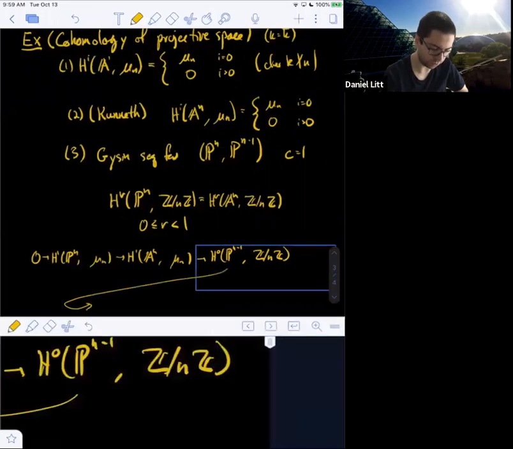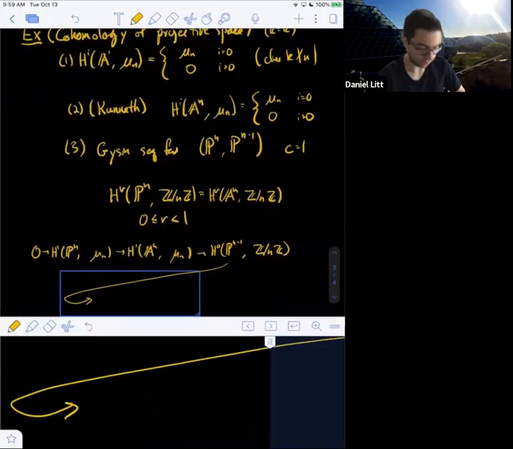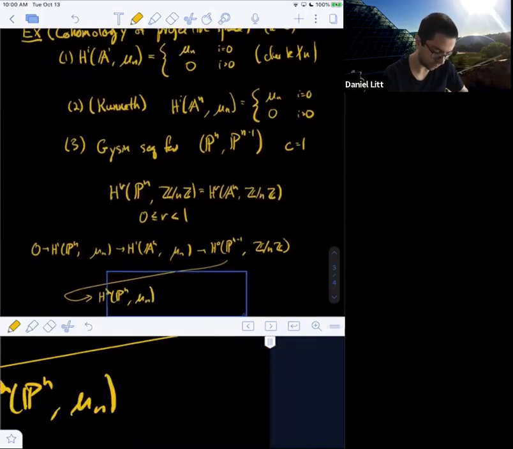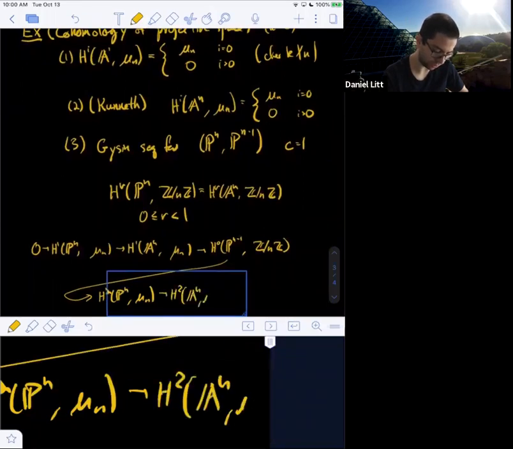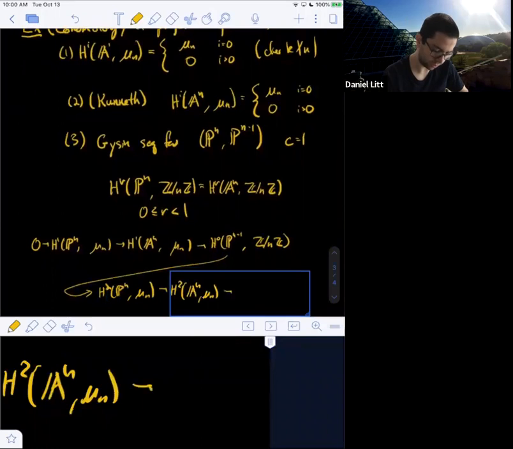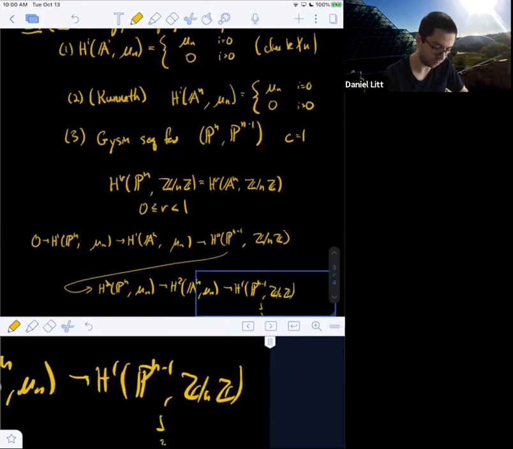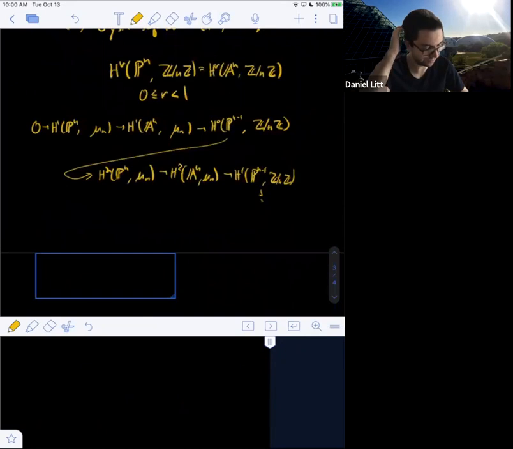And this goes to H^2 of P^n with coefficients in mu_n. That goes to H^2 of A^n with coefficients in mu_n. That goes to H^1 of P^{n-1} with coefficients in Z mod nZ, and so on and so forth. Okay, great. So now what?